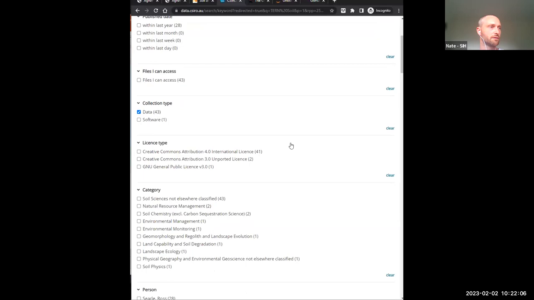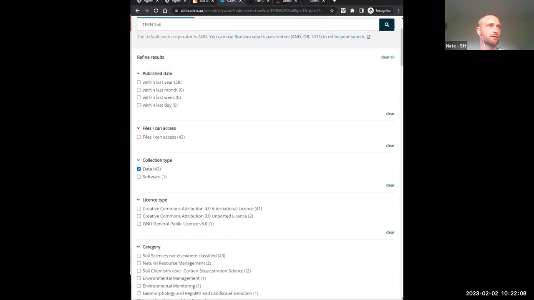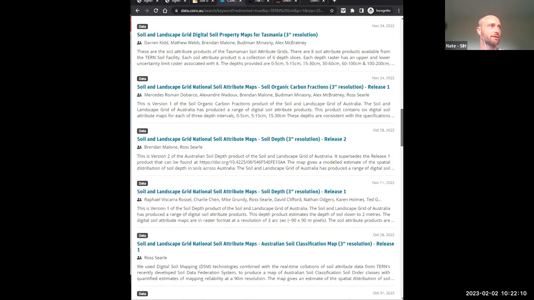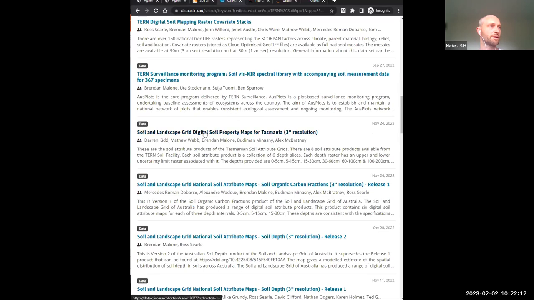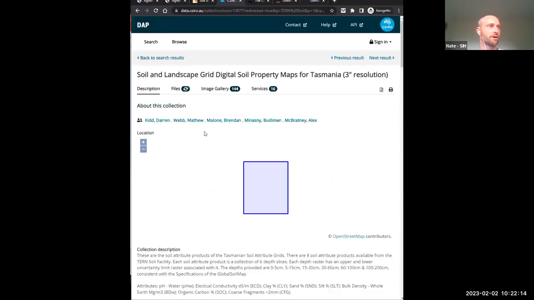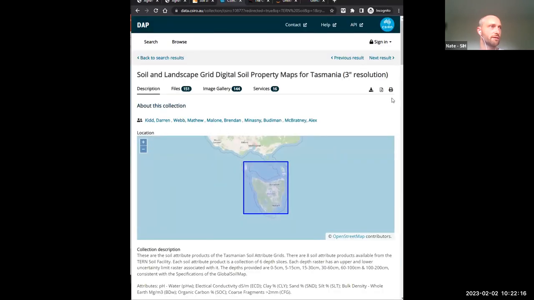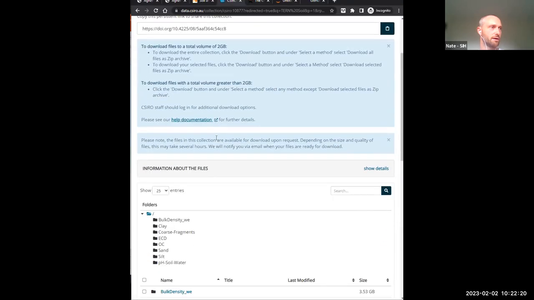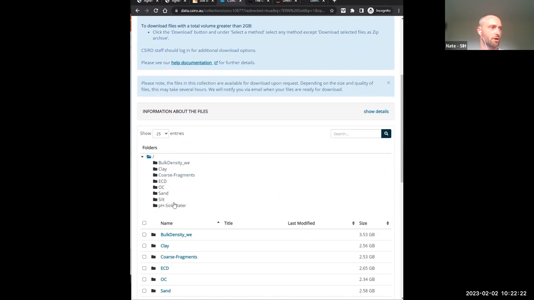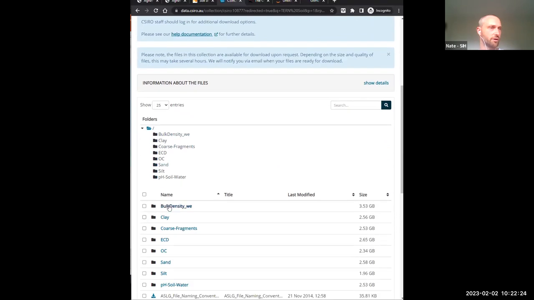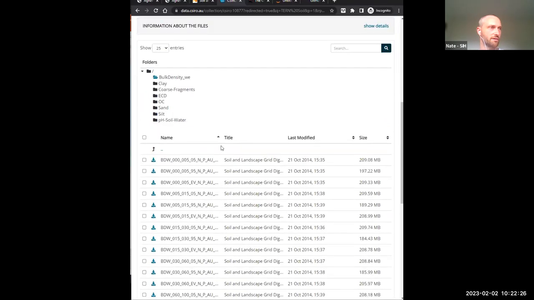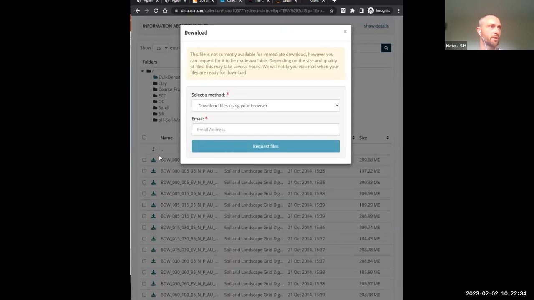I'm trying to find an easy example. Okay, so Soil and Landscape, Tasmania, 3-arcsecond resolution, there's some data there, and the files are in here, and here we go. Then we can start downloading some of the data. I think they've just sent the zip files. It says this file is not currently for immediate download, you may request it, which is a shame.